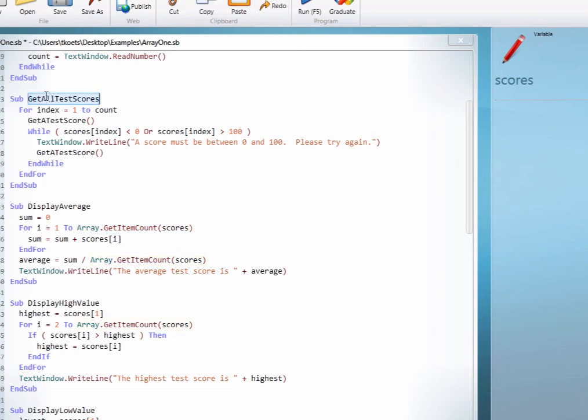Notice in get all test scores, I didn't do that. I used count. That's because the array wasn't fully built yet. This subroutine gets all the scores and puts them into the array. So I couldn't rely on my array to tell me the size in this particular case. But once I have all my test scores in my array, the array is completely built, and then I can ask the array how many things are in it, get the count, and rely on that count never changing.